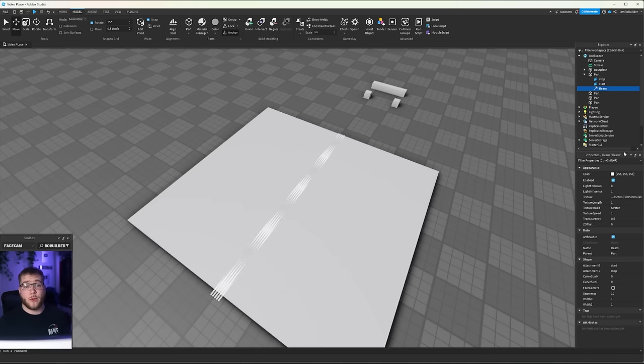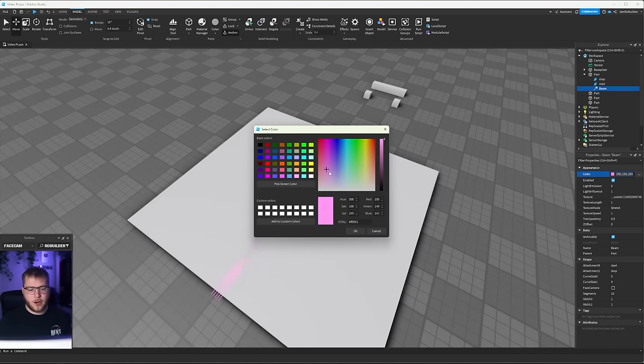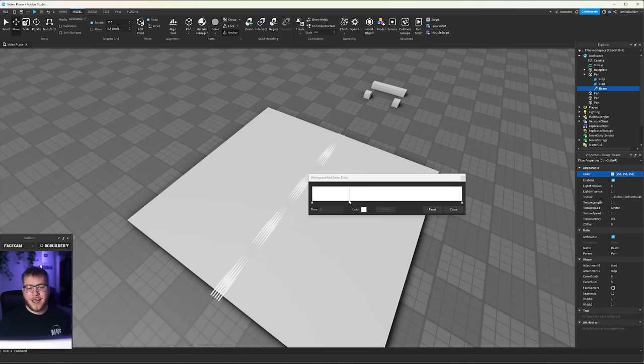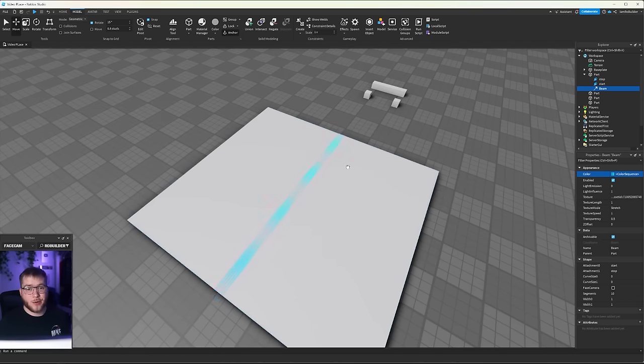Let's just scale it up so we can see them all. First one, of course, is color. We all know how this works. You select the color, the texture changes to that color. And if you didn't know, you can select beside it and actually make a gradient. Let's go ahead and make a cool blue one for this. I'd say something like that looks pretty cool.